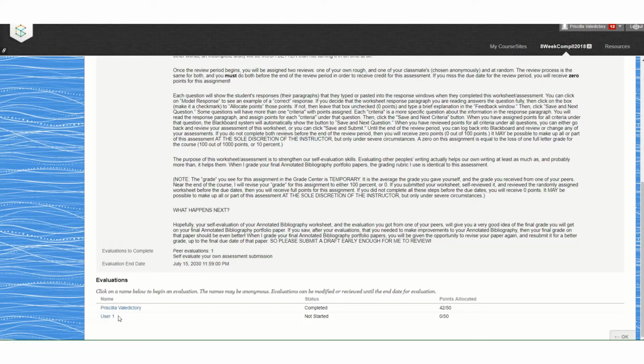Now you'll repeat the process for the anonymously assigned peer review. You'll do exactly the same thing. And when that's finished, check and see that it says status completed. Once those due dates have passed, there's nothing I can do to change the due date. So make sure both of these say completed before the end of the evaluation period. It'll say evaluation end date right here. Make sure you get that done before the evaluation end date.